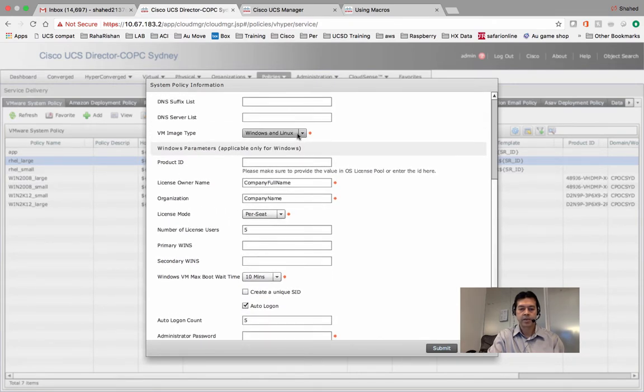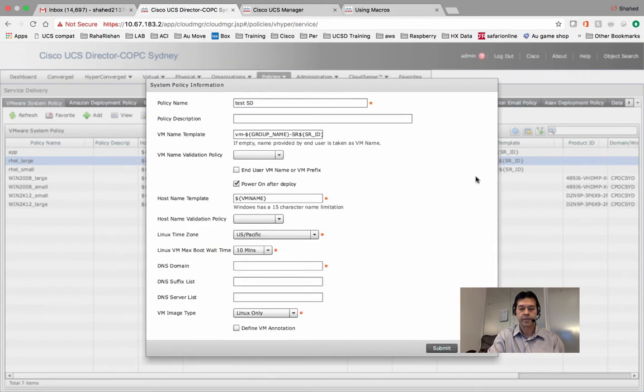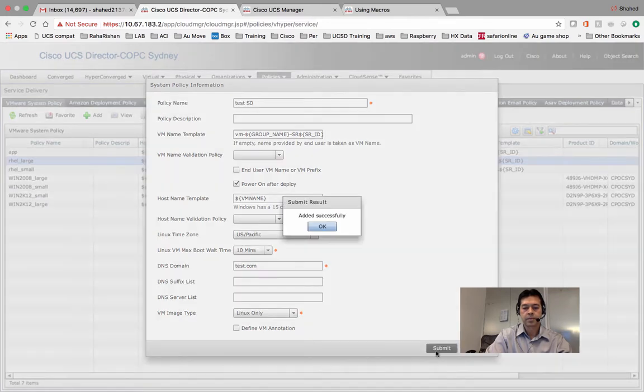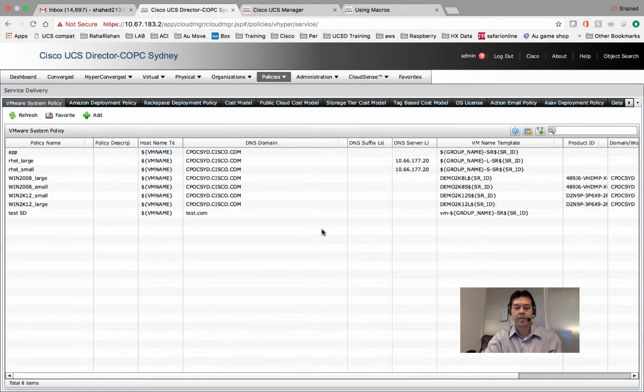I'll just put Linux to make it simple. And DNS domain name, test.com. So all the policy is done.